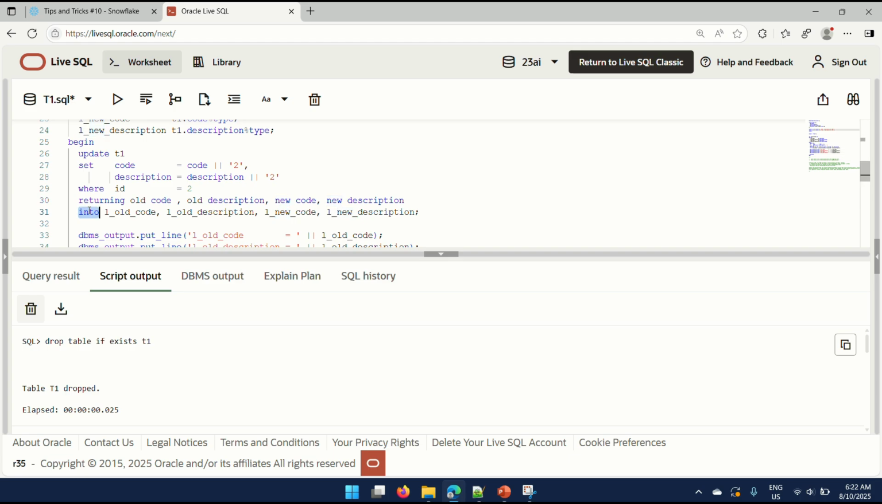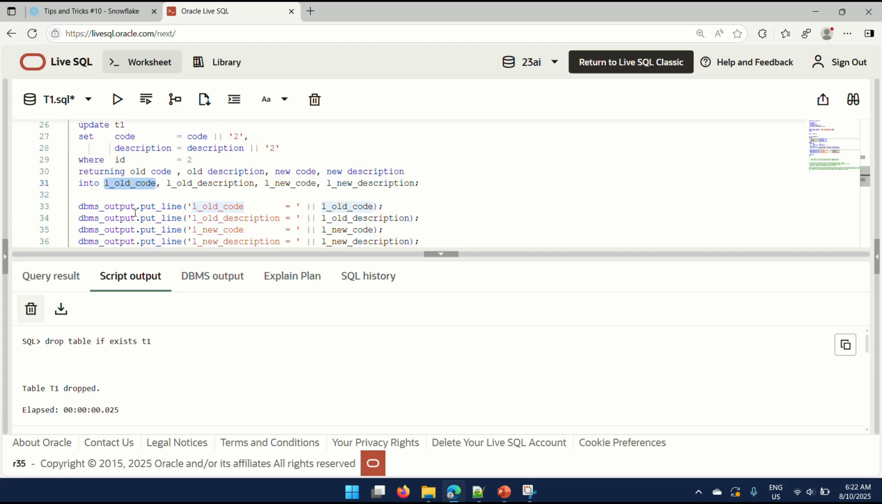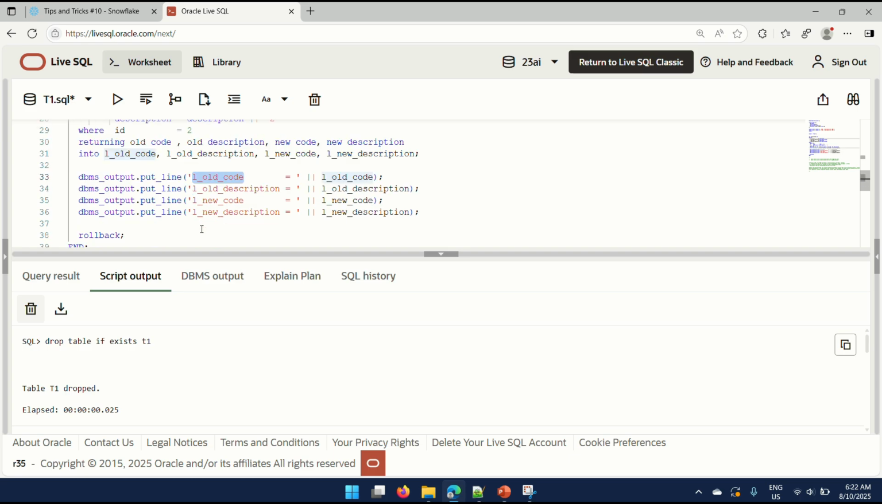So along with the update statement, we are using the returning into clause. What are the columns you are going to return, into which column, local variables. These are the four variables. And here we are using the DBMS_OUTPUT package to print or display the values from the local variables. So DBMS_OUTPUT.PUT_LINE, here old, and what is the value, like that we are defining the four values. Once we are done, we are just rolling back this one.